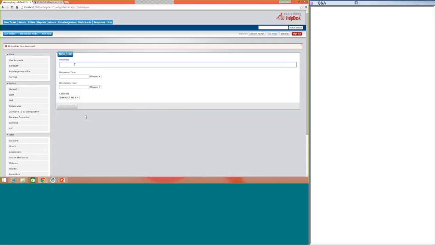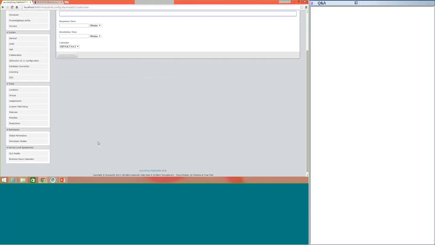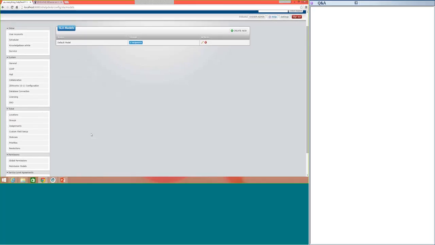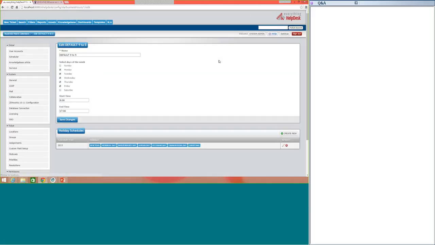Now, the system will automatically create 2 calendars. One is a 24/7 and one is a 9 to 5. Now, I know a lot of you are school districts. You don't work 9 to 5 or 24/7. So you might want your SLAs to count different times. And those are all things that you can edit right here under the business hours calendar. So here are those 2 defaults that I talked about. But if I want to edit those, I'm just going to click on the pencil there, and I can change the name here. I can select the days, and then I can change the start and the end time.